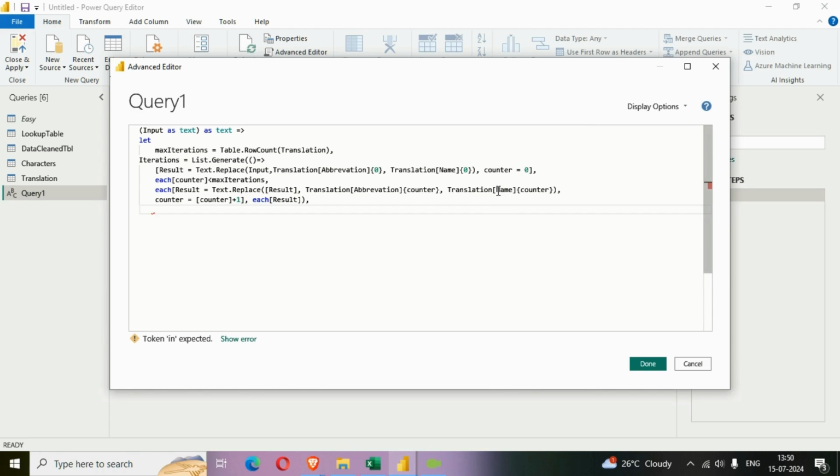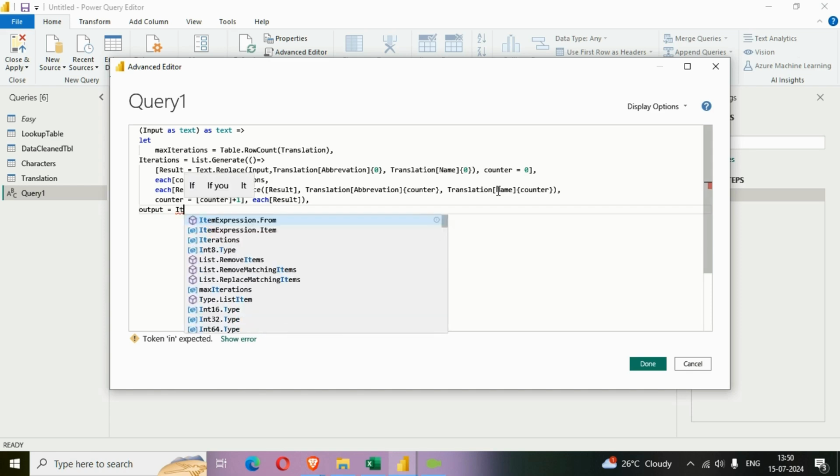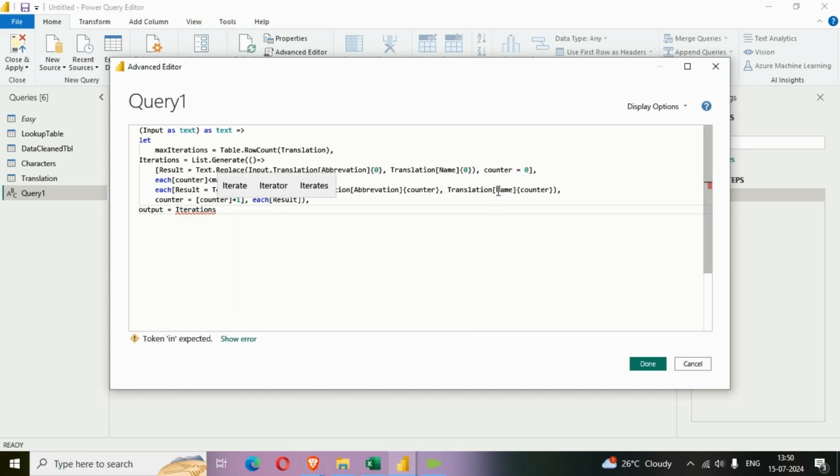Then what I'll do, I'll get the output. So output equal to iterations for the max of iterations minus 1. So what it does, it will provide the result for all the replacement as input, get the output. Now let's click on done here.